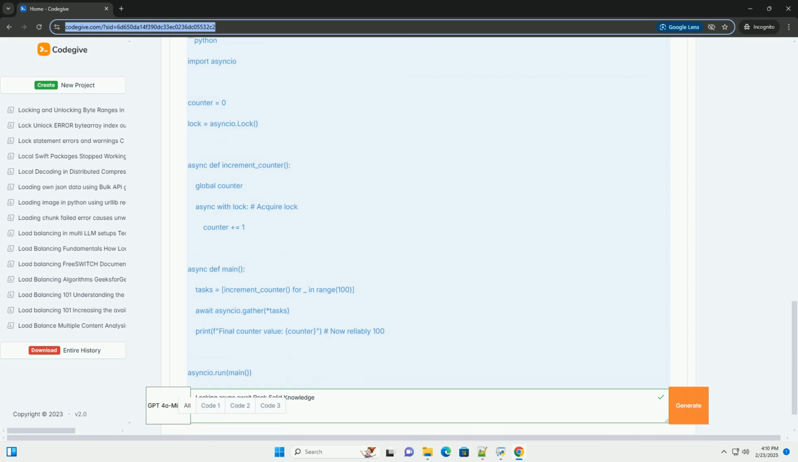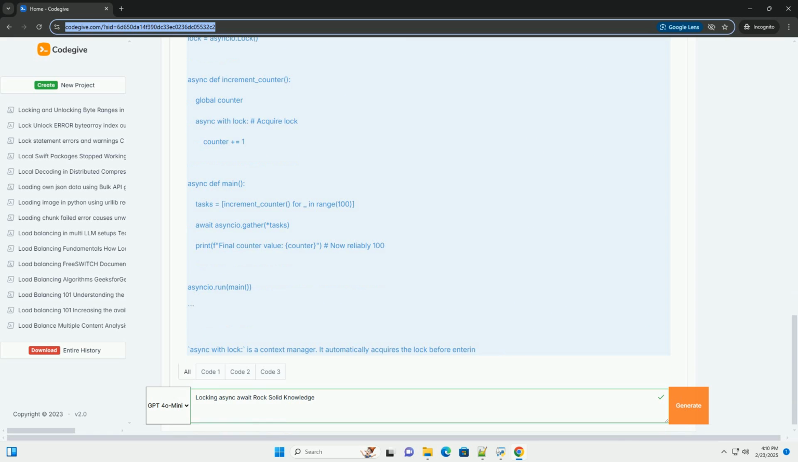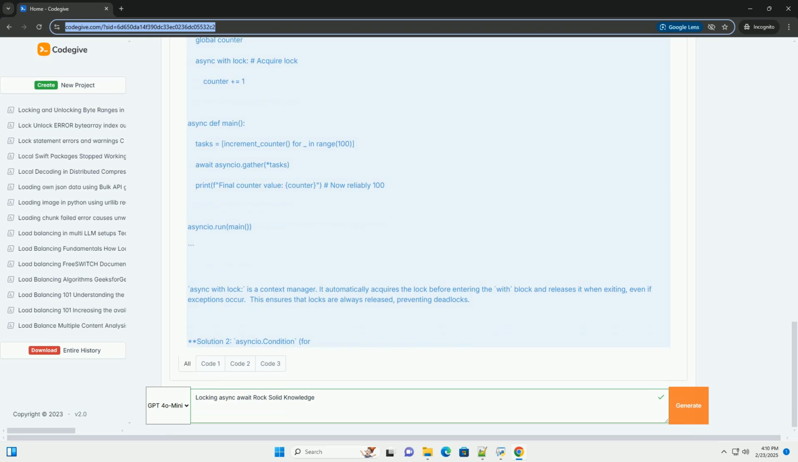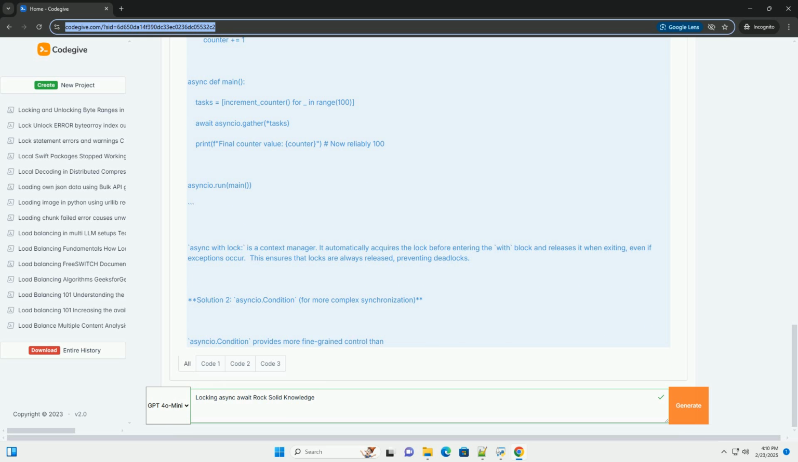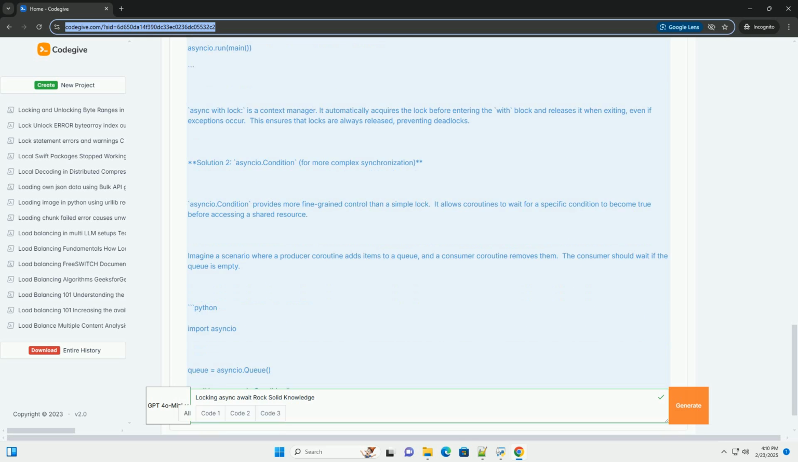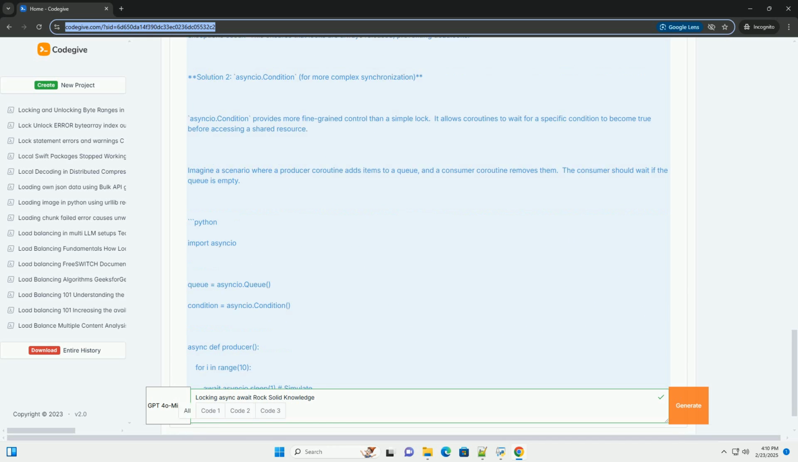Understanding the problem: race conditions in async code. Consider a simple scenario: updating a shared counter in an asynchronous context. Multiple coroutines might try to increment the counter simultaneously. Without proper synchronization, this leads to a race condition. The final count might be less than expected because increments might be overwritten.